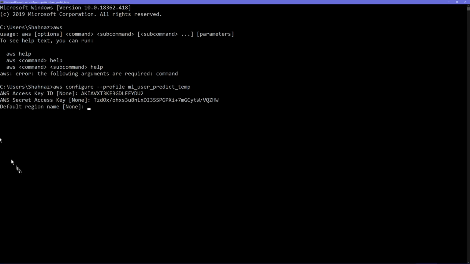And then it's showing me the default region. I'm going to just hit enter. If you like, you can specify a specific region if you want to get connected to it. And default output format. I'm again going to hit enter. So basically what I have done until now is connected to AWS.